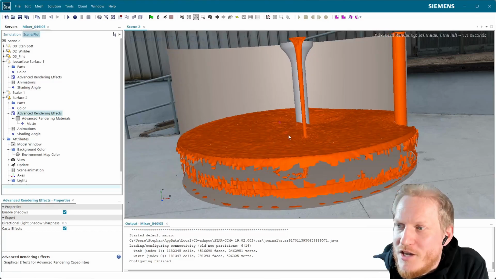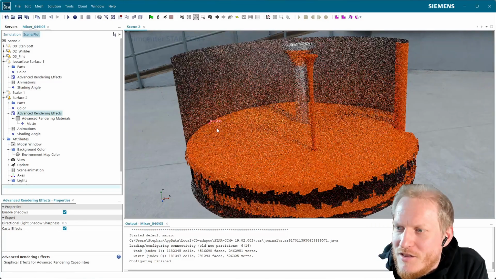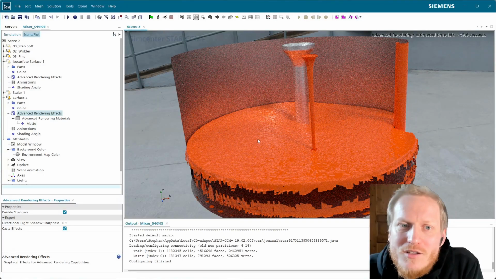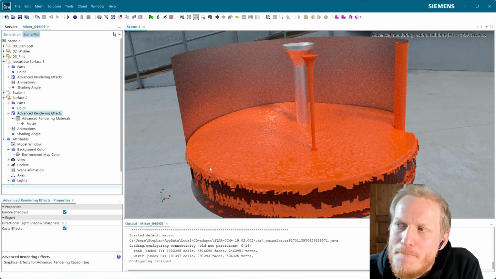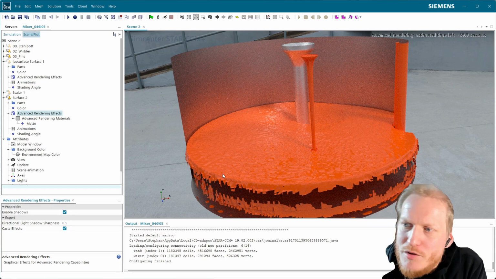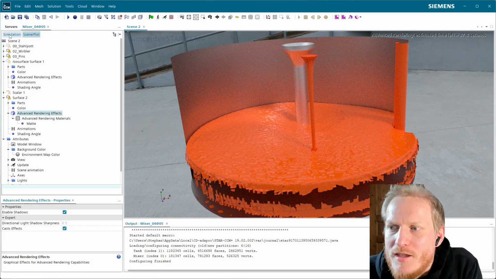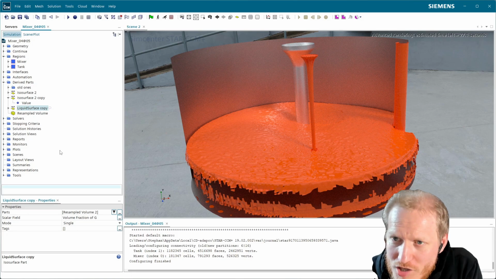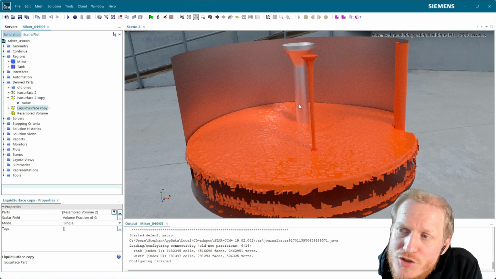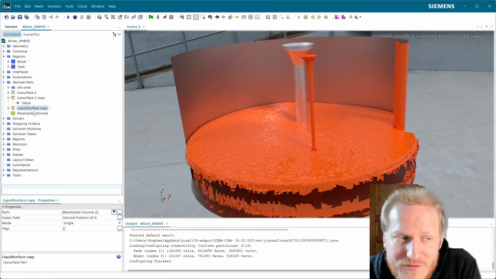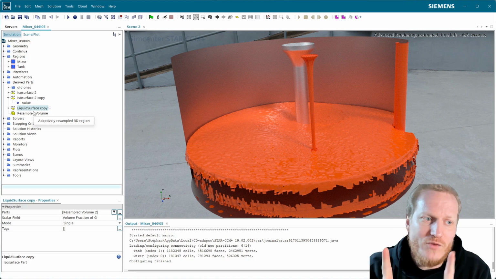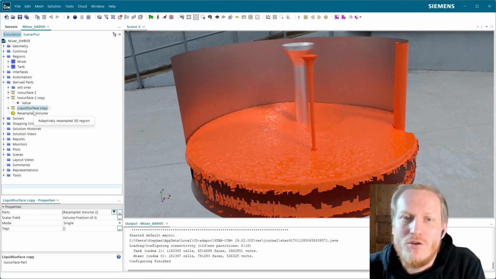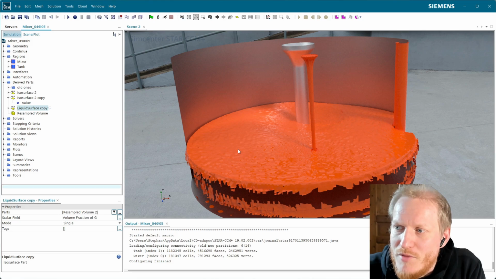If you have a marine application and just have a free surface, that's not an issue. You will just have one surface that's going through, and this is how you get rid of those artifacts in the middle. So resampled volume, volume fraction, but the input part is not the two regions. The input part is a resampled volume of the two regions. One resampled volume where both regions go into. And this is how you make a really nice and shiny surface.